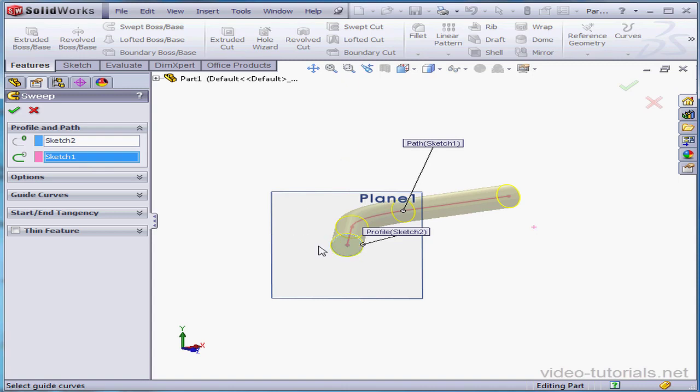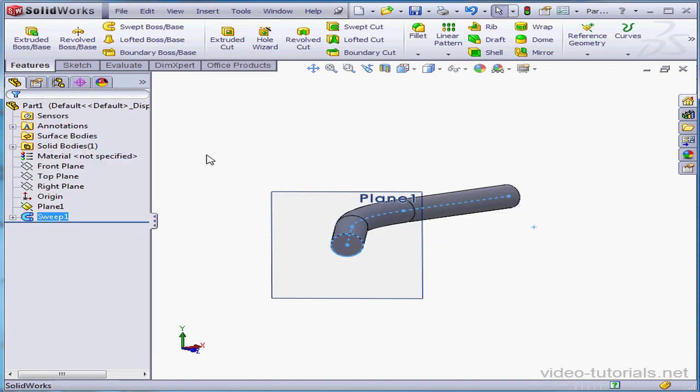If you don't see the preview, it means that SOLIDWORKS can't calculate the sweep. There's a few workarounds that you can try. One would be to decrease the diameter of the circle. You could also increase the radius of the arc. Or maybe you're missing tangency between one of the arcs and the lines. Let's accept our sweep, and let's hide plane 1.